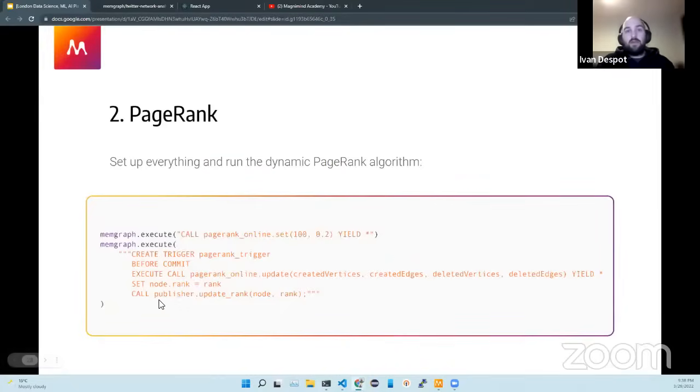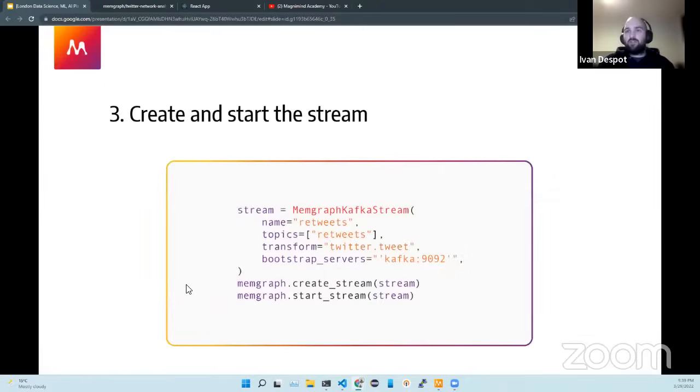And another thing we do is we send this newly calculated rank to a Kafka topic, because it needs to also be visualized in our front-end client. So the backend server, the Flask server, needs to read it from a Kafka topic. This publisher is another Python module that just has a few lines of code, and it takes this node and rank and sends it to the Kafka topic. So once we have created the triggers with a PageRank algorithm, and in a similar fashion with a community detection algorithm, we can create and start a stream.